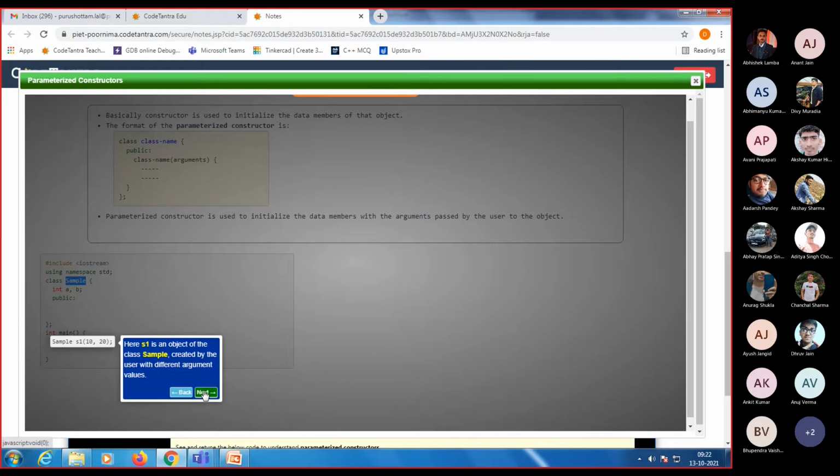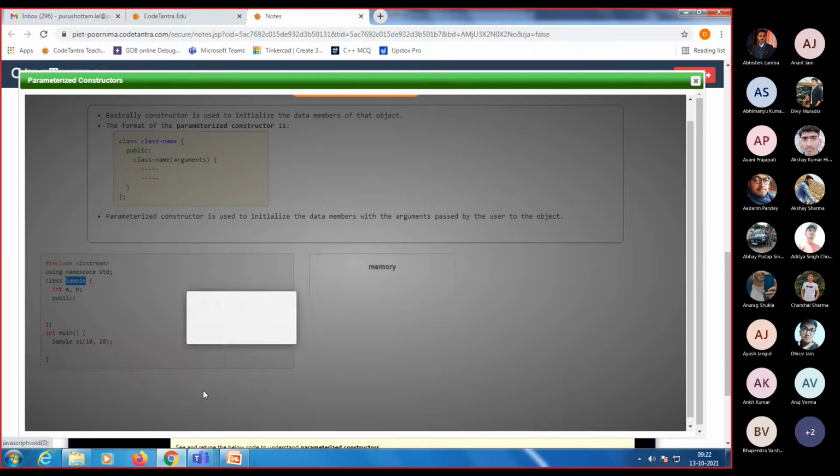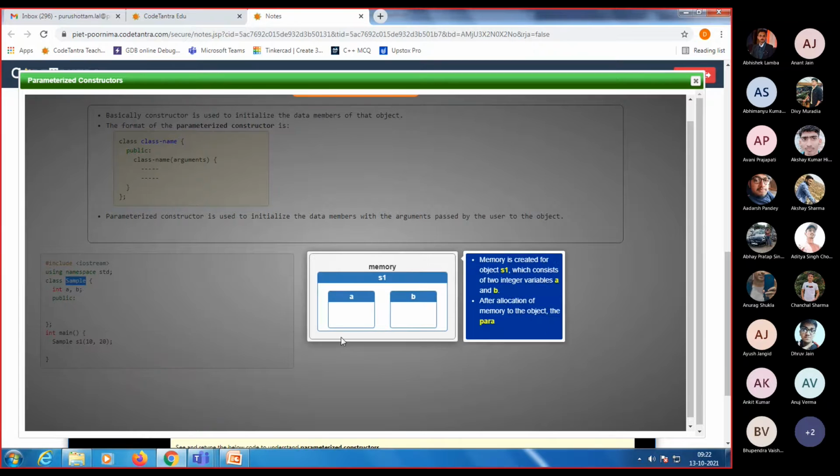So how are these values stored in memory, and what kind of process happens after the creation of this S1 object with two arguments? You can see these are two locations occupied by the object in the form of A and B, because there will be two data members, A and B.